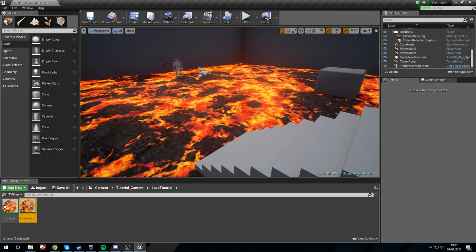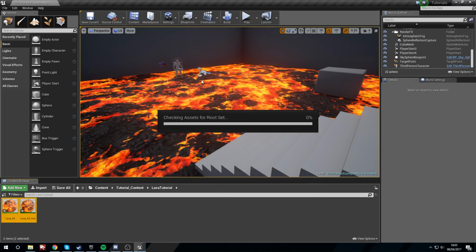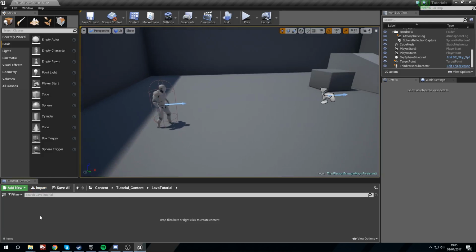So we'll just end that, and we are going to say goodbye to these materials. Goodbye, materials! And away they go. So they're gone. Right, so we're going to right click, material, we're going to call this lava_n, and we're going to open this up.